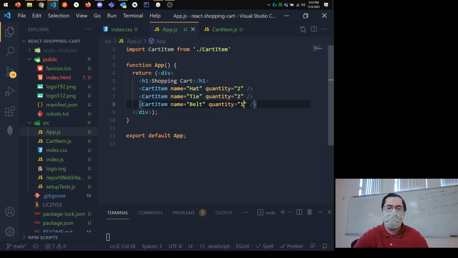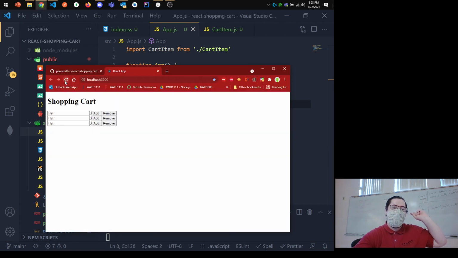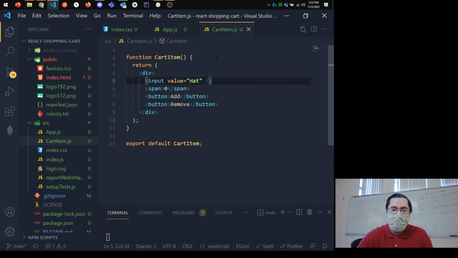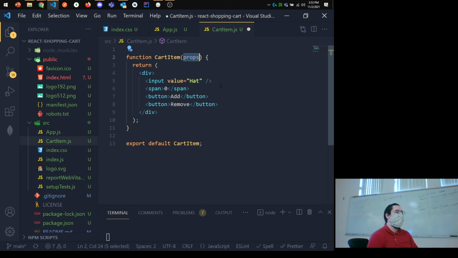Okay. So there won't have been anything that changed yet. If you look in the browser, nothing's changed because I haven't changed my component to read either of those properties. It's not doing anything with the name. It's not doing anything with the quantity. So I need to go into my CartItem class. Okay. The way you receive properties is you just add a little parameter, call it props. Okay. So these are the properties that are being set on your item.